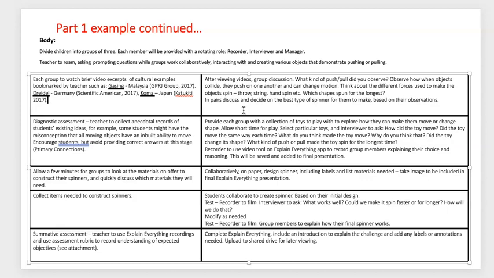Think about the different forces used to make the object spin: throw, spin, string, hands, whatever they used. Which shapes spun the longest? They'll watch them, and then in pairs, they're going to discuss those things I just mentioned and decide on the best type of spinner for their particular group to make based on their observations after viewing the videos.